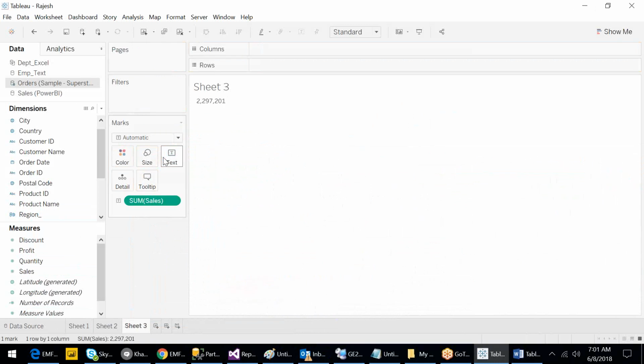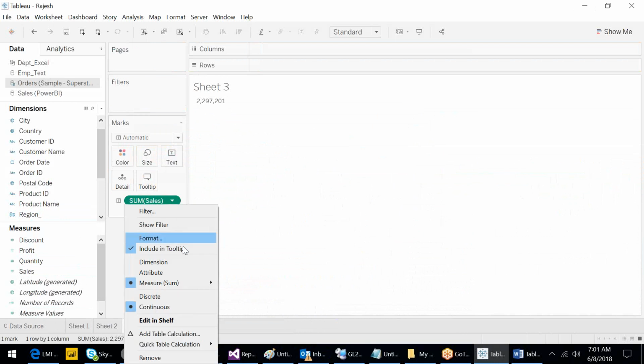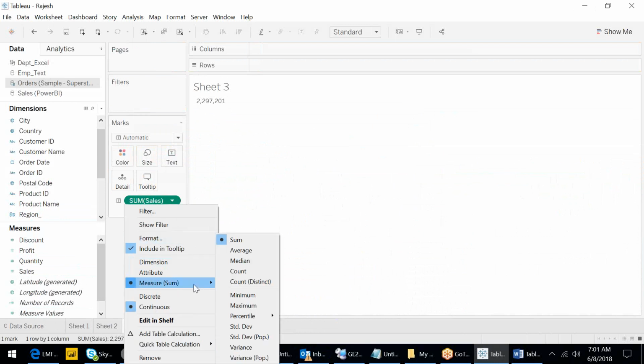Okay. So the tool is automatically taking sum as the default aggregation. And what are the other aggregations we have? Average, Median, count, all are available.